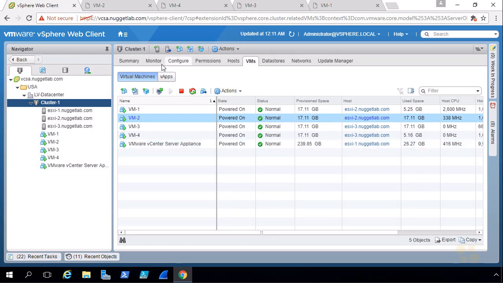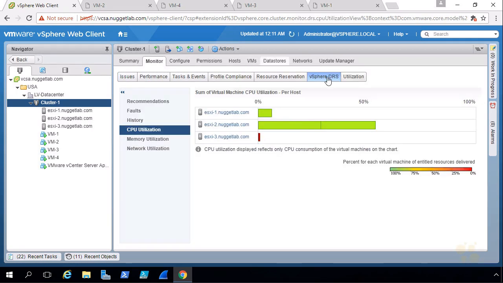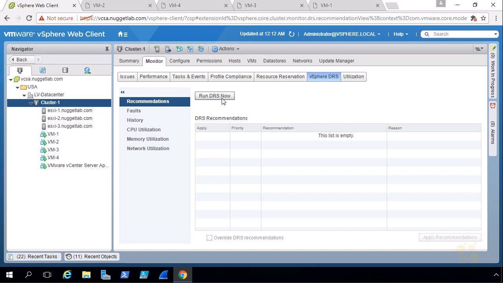All right, so if we go back to monitor and we click on the vSphere DRS and CPU utilization, let's go ahead and do a refresh to make sure we're looking at the latest and greatest. It's very likely that we're going to have a recommendation to move one of these two virtual machines, the two that are running the gear application, off of ESXi2. And to see the recommendation, we'll simply click on recommendations, click on run DRS.